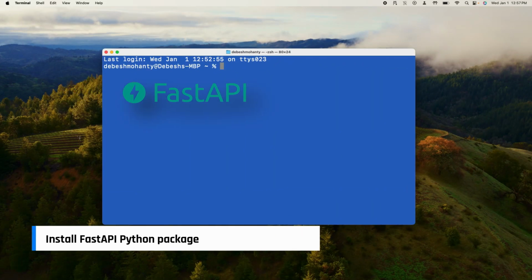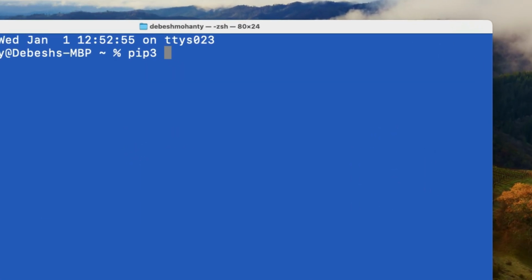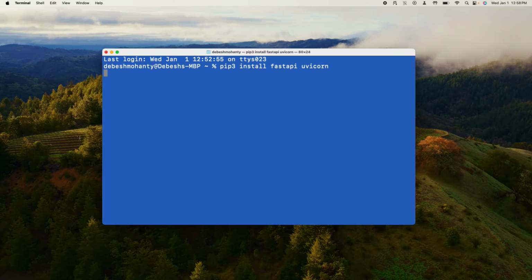First, we need to install the FastAPI and Uvicorn Python packages. On your terminal, type pip or pip3 install fastapi uvicorn. Hit enter.